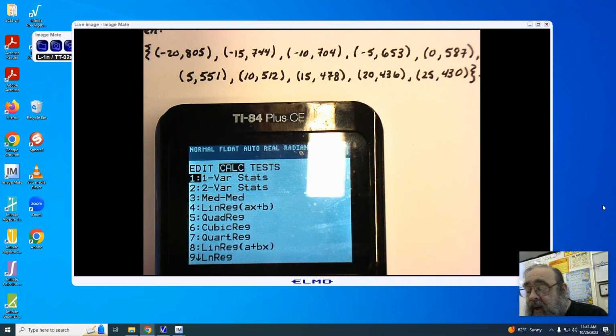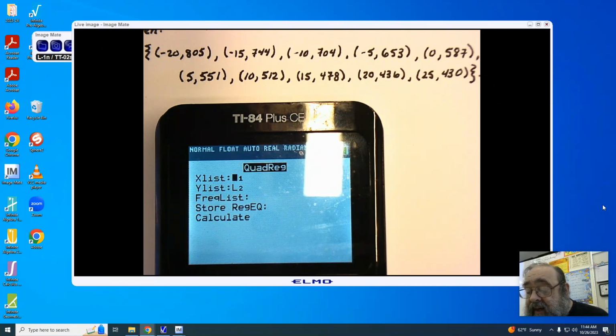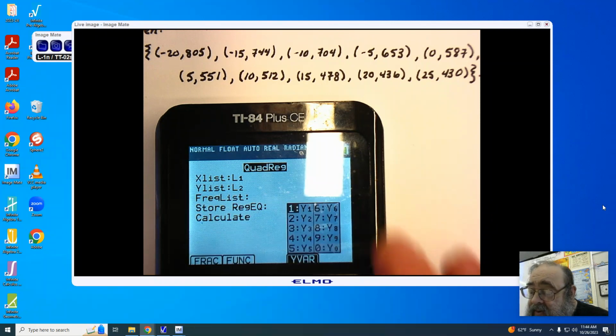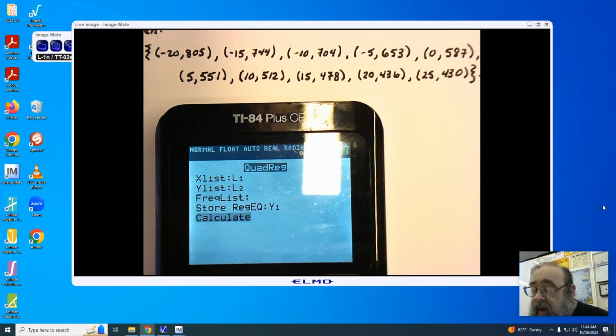Either move down to 5 and hit enter, or hit 5. Now, you need to have list 1 as your X, list 2 as your Y. If it is currently in a different list, let's say we have list 3 and list 2, move on to list 3, and you will hit second 1, and it will change it to list 1. If you need to put list 2, go to list whatever you have for the Y, and hit second 2. We're then going to move to store the regression into alpha trace Y1, and I can now hit calculate.